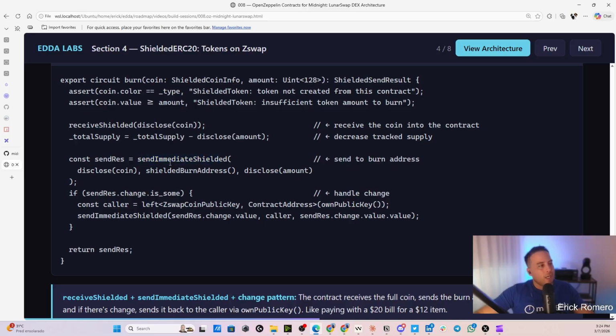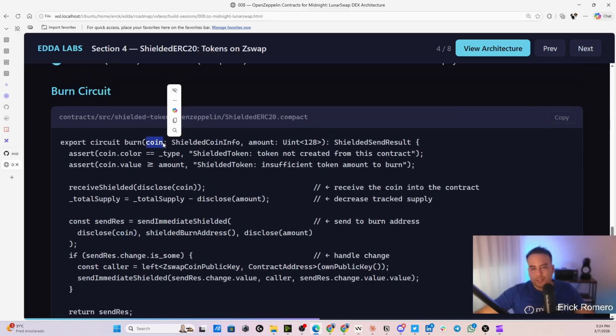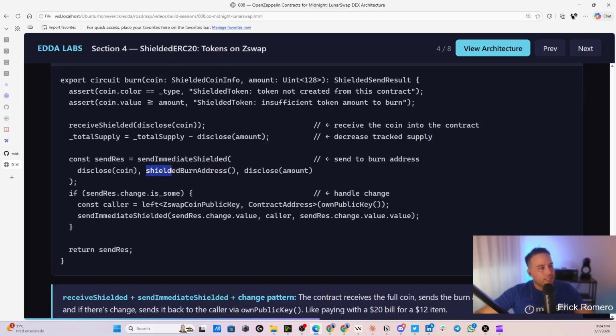There are options where I'm not going to need to use this immediate. I'm just going to use send shielded. But in this case, we're using send immediate shielded. And we are passing the coin using this clause because coin is part of the props being passed to that circuit. And then passing the shielded burn address and the amount. So in this case, the contract compiler and the language give us this function here, which is a burn address that guarantees that whenever you send something to that address, it's never going to be able to be retrieved. So it's burned.